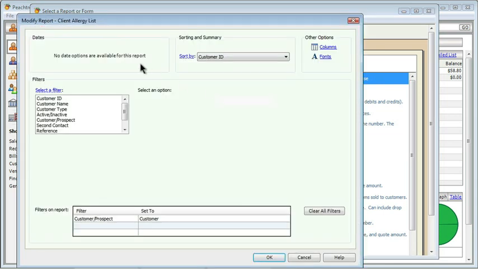Because this wasn't something like a balance sheet or a P&L, we don't have any date-appropriate options, so this is grayed out. In other types of reports, we would have that and be able to select the current date, the current period, something like that. What is important, though, is that I can actually sort this list. The default is by customer ID, but my receptionist doesn't care about those ID numbers that Peachtree stores. She's going to want to look at the list in alphabetical order, so I can change the sorting from customer ID to customer name. That'll be a big help.